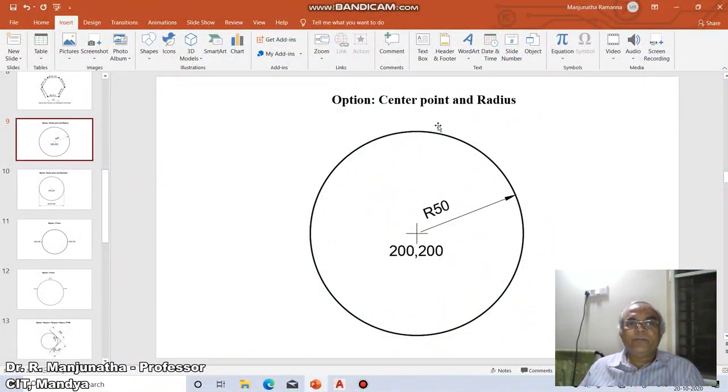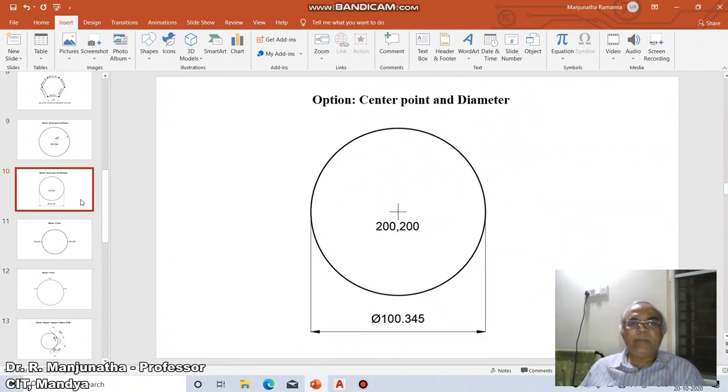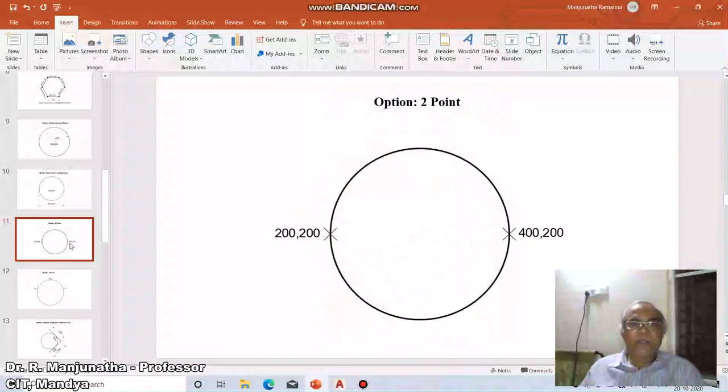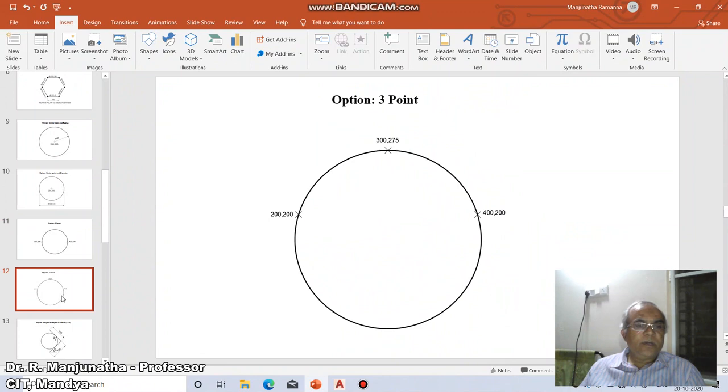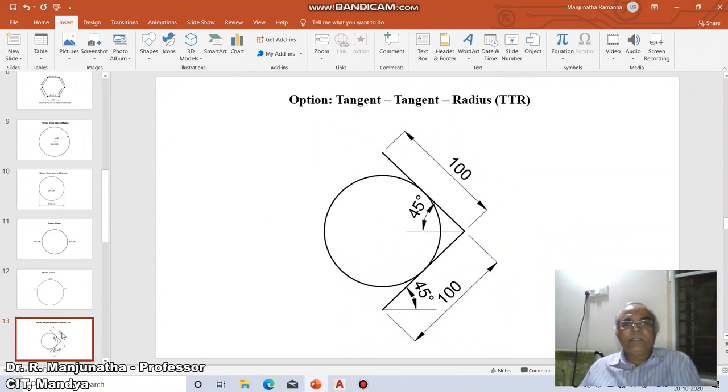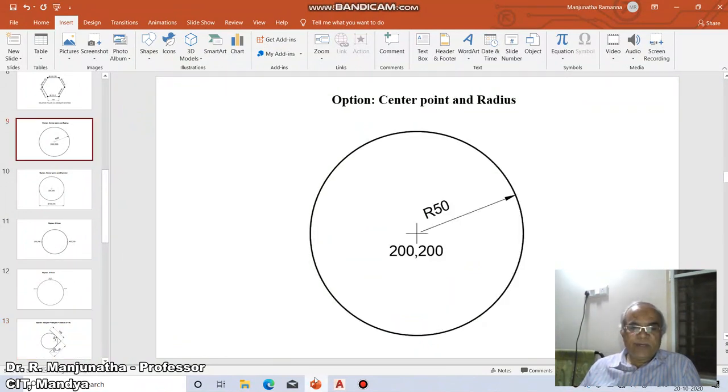Circle command. In this, we have various options in the circle command. We have the center point and radius. We have the center point and diameter. We have the 2-point option. We have the 3-point option. And we have the tangent radius. So first we are going to take up the center point and radius.